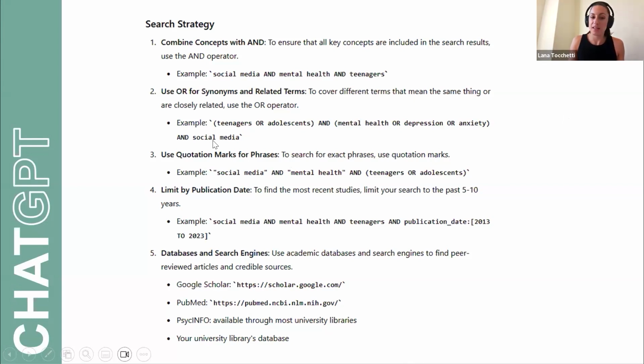It has picked up that you should use quotation marks for phrases or anything over more than 1 word. So it's wrapped social media and mental health in quotation marks there. It has said limit by publication date, which is great, but if you were to look in this example here, this is not a thing, and I will show you an example of that. So this is one of the things where you need to be critical. You need to go out and test these things to see if they actually work.